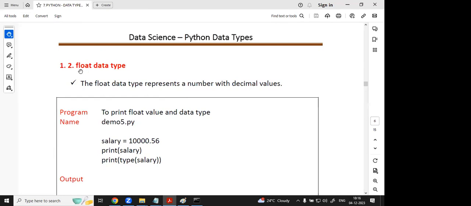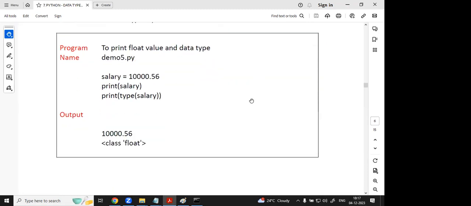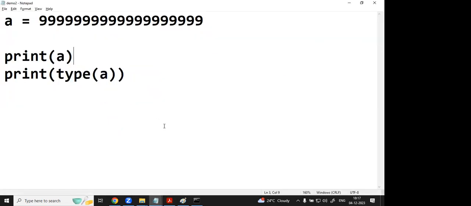Sir, what is the next one? Tell me. Floating data type. It's very simple. When you're talking about the floating data type, it represents a number with what exactly? A decimal value. Now just try to come here. Salary equals 10,000 dot what exactly? 56. Good.